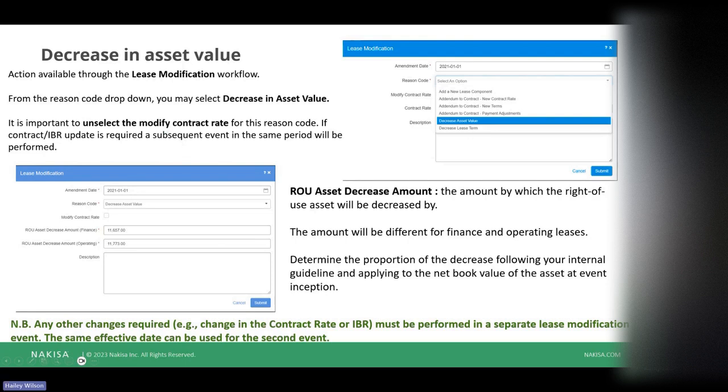In this lease modification pop-up window, you're going to be asked to enter the ROU asset decrease amount, and this represents the amount by which the right of use asset will be decreased. In the example on the screen, my contract is classified as a finance lease for IFRS and an operating lease for US GAAP. That is why there are two fields to enter. However, if you only report under one standard, or if your contract was classified as solely finance, you would have just one field to enter. You can apply different methods to determine the amount to decrease the right of use asset by, depending on your internal policies.